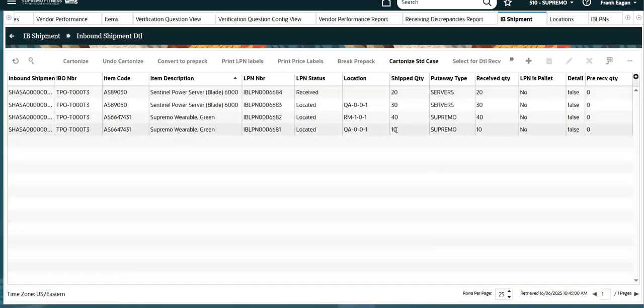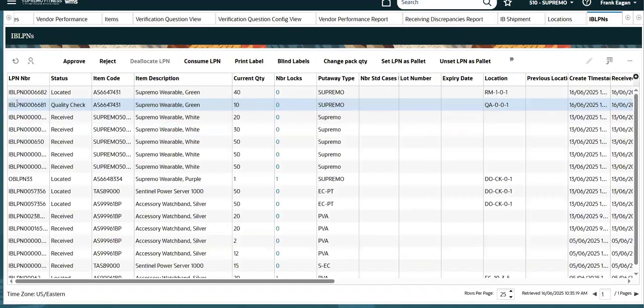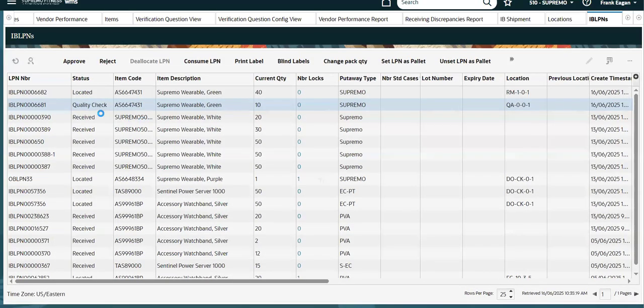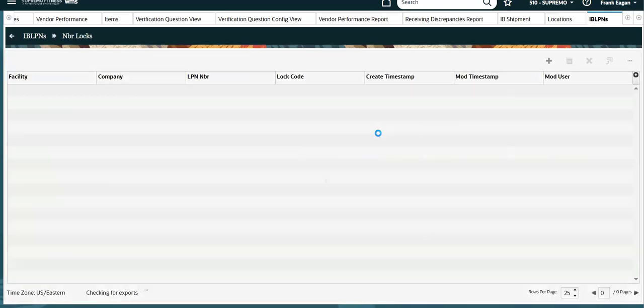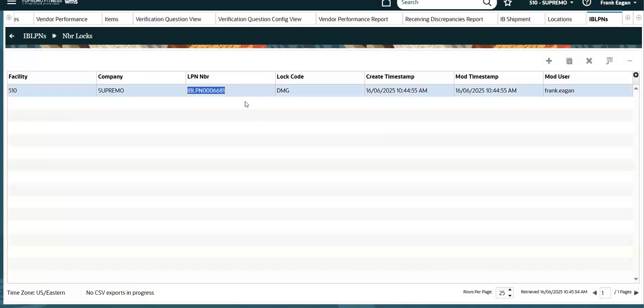You see, shipped it is 10. Okay, it is received is also 10. Okay, system has not taken back that 10 quantity. So how is it visible here in inventory? Okay, I'll just show you that. You see this LPN number still exists in located status, but the change is there is a lock code added on that inventory.